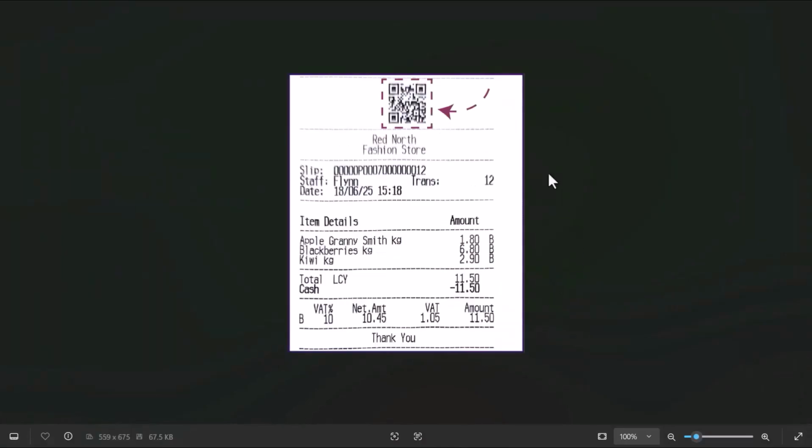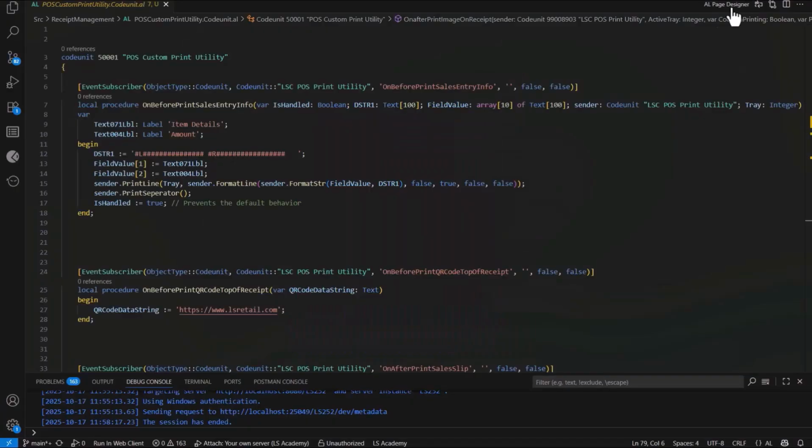A fashion retailer wants to print a QR code at the top of the receipt and direct their customers to their loyalty portal digitally. This allows customers to scan the receipt and access promotions, loyalty points, or digital services. LS Central provides a dedicated event, OnBeforePrintQRCodeTopOfReceipt. In this event, we supply a QR code data string. For this example, we directly pass a portal URL. In real implementations, this URL can be stored in a setup table, making it configurable without code changes.